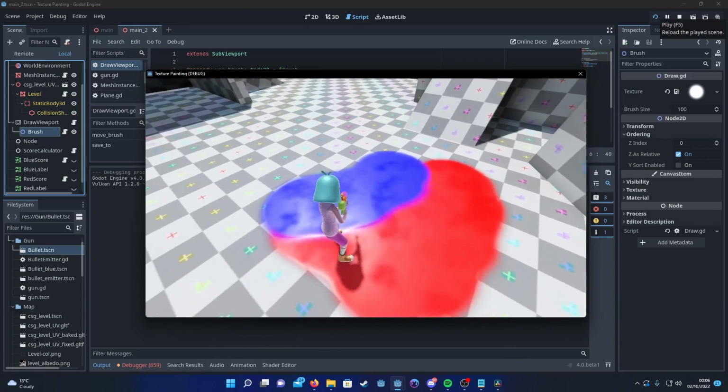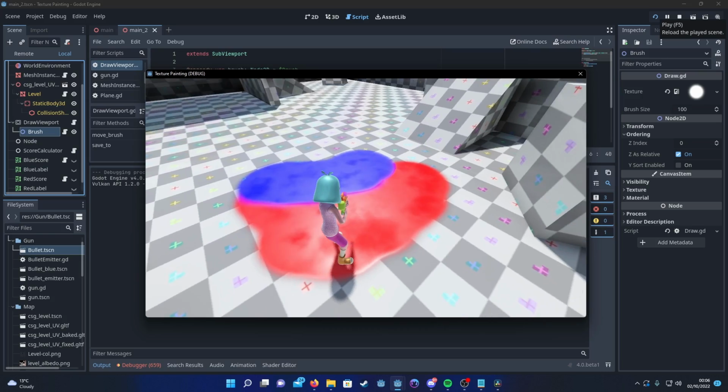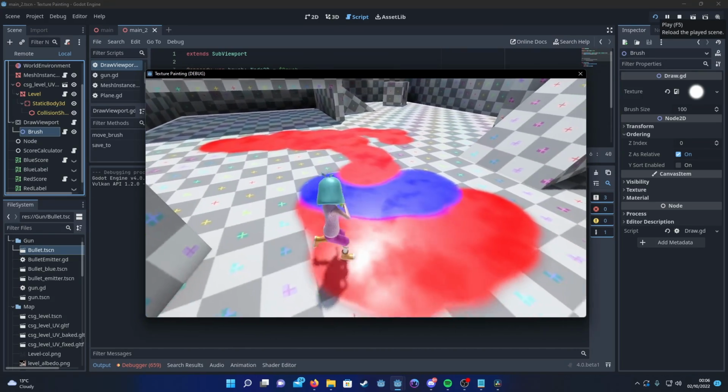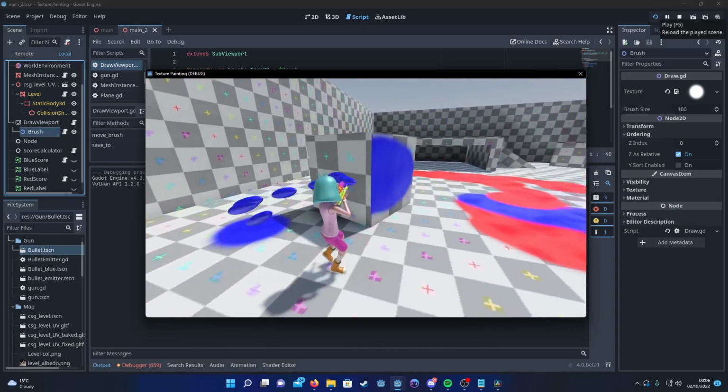If I look at the light a certain way, you can see how the roughness has changed the texture of the paint. And yeah, you can run around your scene and paint whatever you want now.